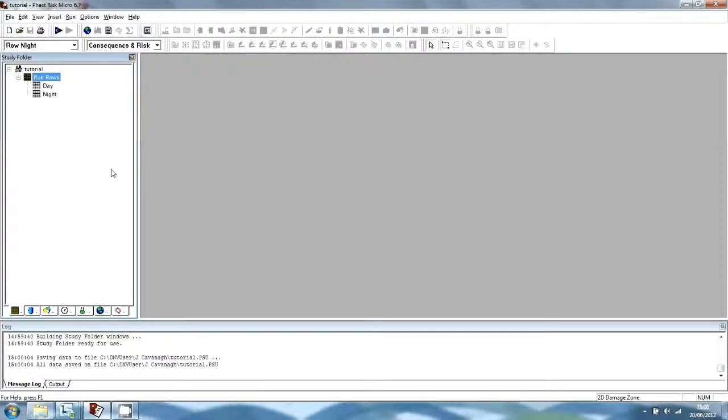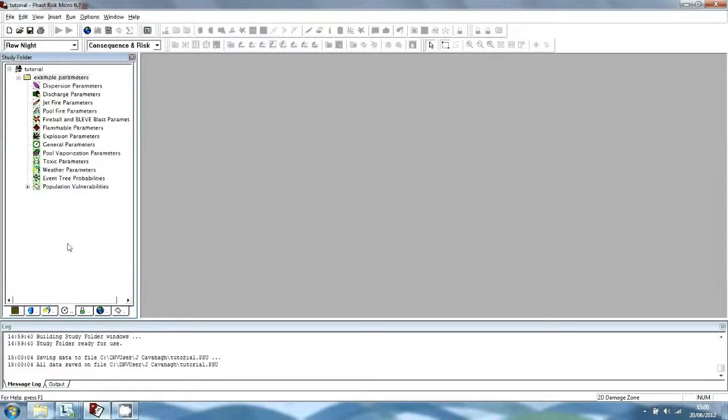The new study folder files are not empty, but will have some default data set up. There will be 2 run rows, one for day and one for night, as with those in the Fast Risk example study folder. There will be a weather folder which contains the weathers, the same as those in the Fast Risk example study folder, combined into a single folder, and a set of default parameters, same as those in the Fast Risk example study folder, all of which are using the default values.